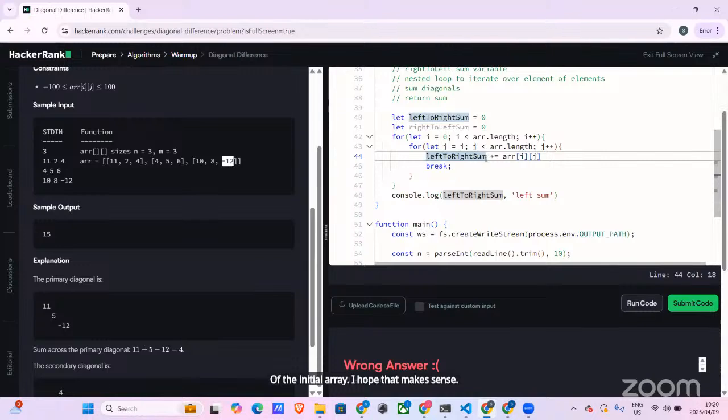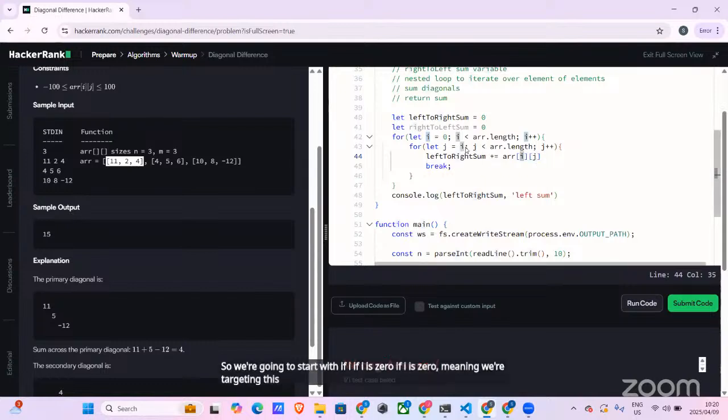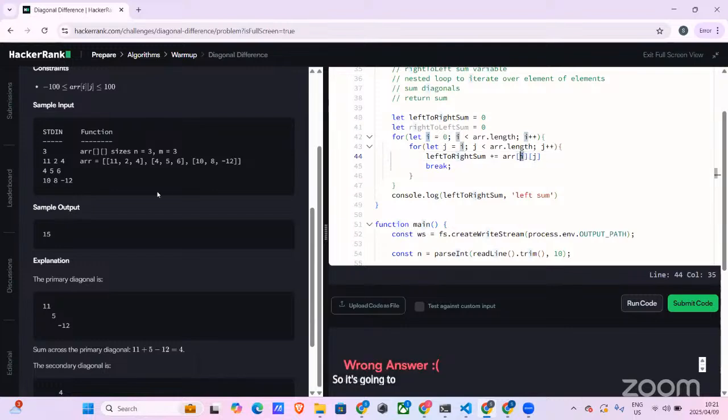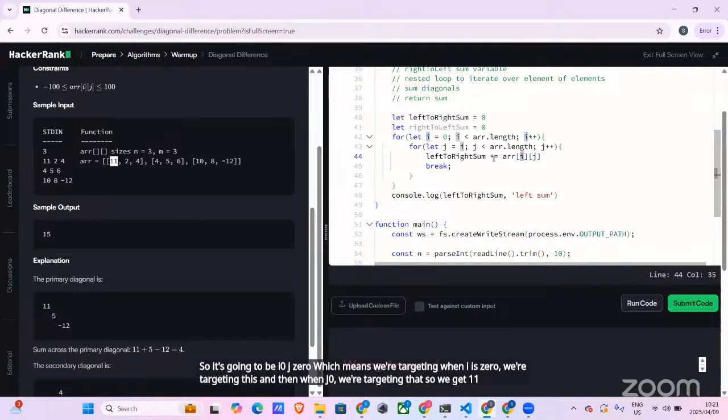So what I'm saying is that left to right sum plus equals. Initially i is 0, meaning we're targeting this, and then j is equal to i. Because i is 0, j now is going to be 0. So it's going to be i 0, j 0, which means when i is 0 we're targeting this, and when j is 0 we're targeting that. So we get 11, and now the left to right sum is 11.